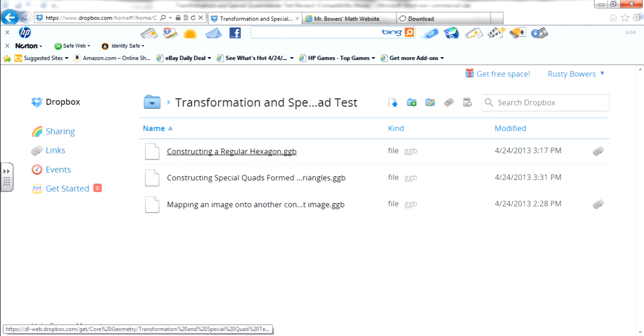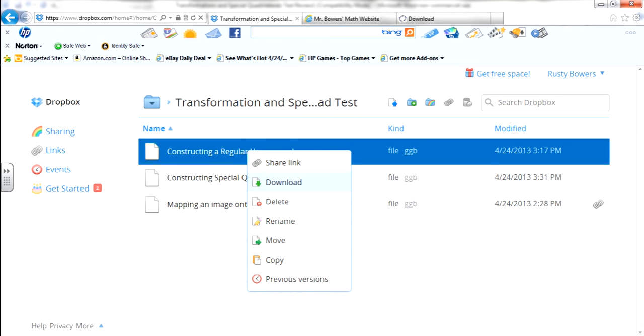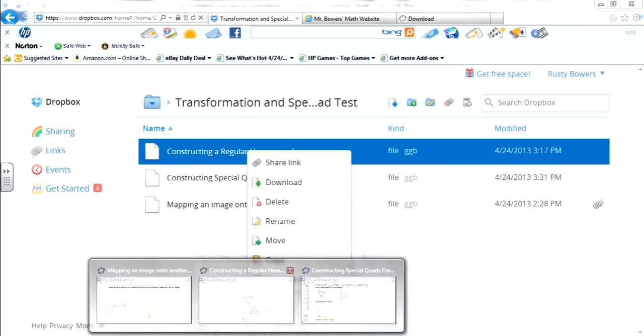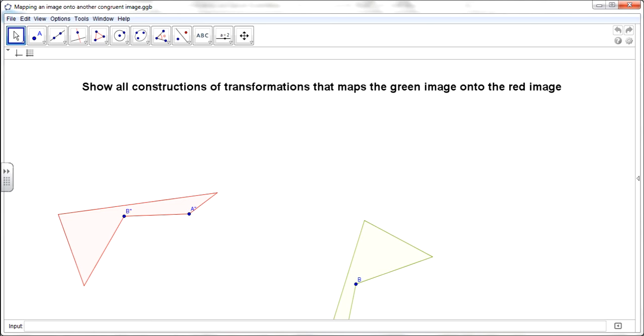So what you need to do is you need to right click each file. You need to download it and put it in a location you can find it, your documents, desktop, somewhere, so that you have them. And then once you download all 3 of them, you're going to go to your blank GeoGebra window that's open. Mine's got something.